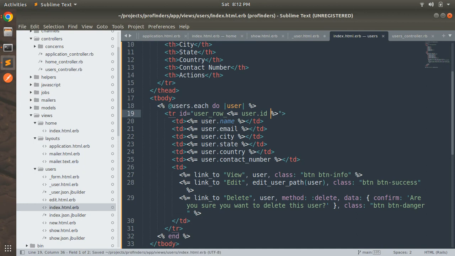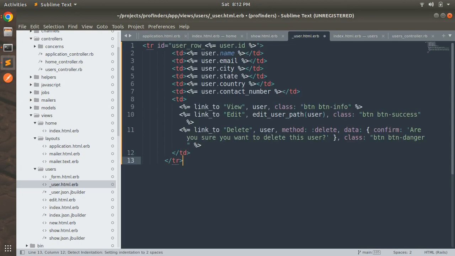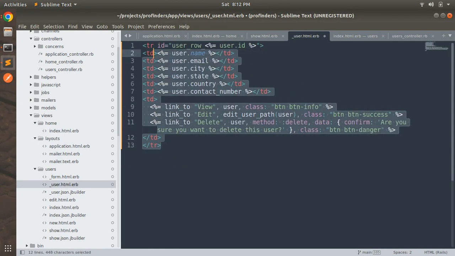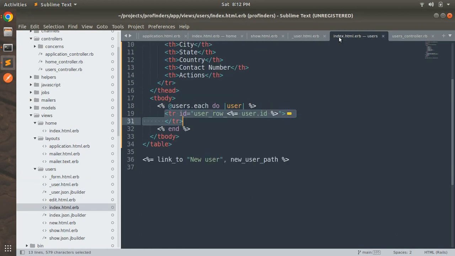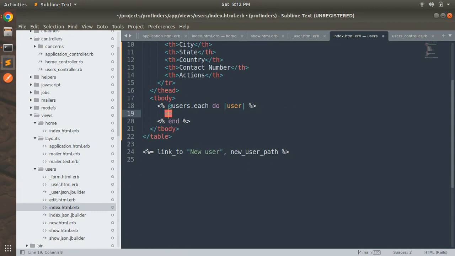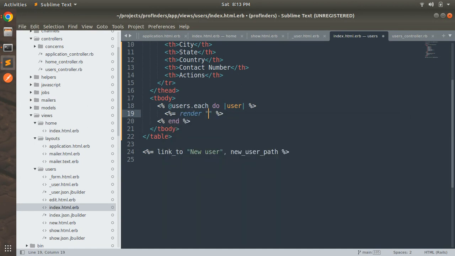So now save this. One thing we can do here is copy this TR and paste it into the _user.html.erb partial. Just correct the indentation, hit the line break, and now we can render this user HTML partial into this table. So just close this, and simply do render user, and pass the local to this, that is user: user. Now we can access this user object in the partial. So our table has been shortened, we refactored our table.